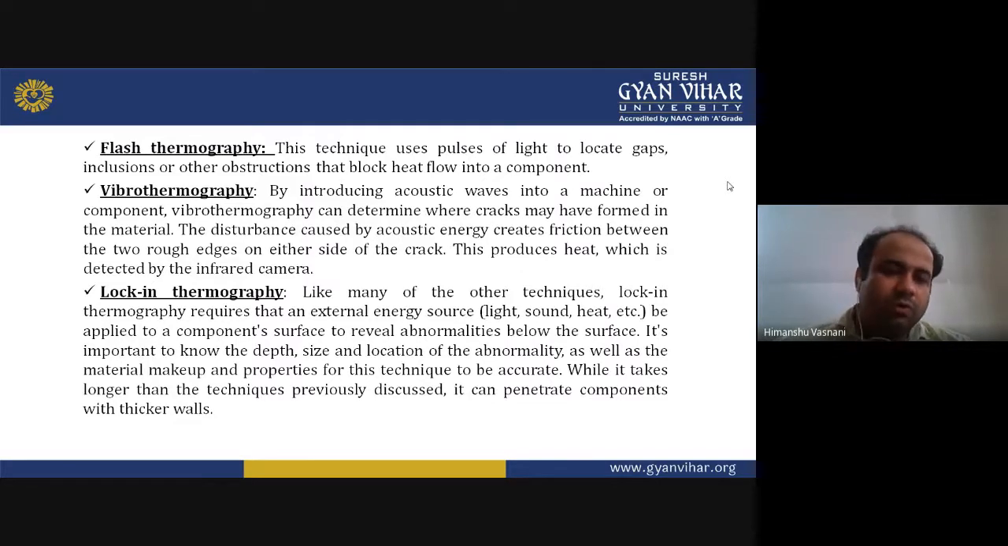So it's important to know the depth, size, and location of the abnormalities, as well as the material makeup and properties, for this technique to be accurate. So you need to have both things available. First is the material makeup and the properties, and then it is also important to know the depth, size, and location of the abnormalities.